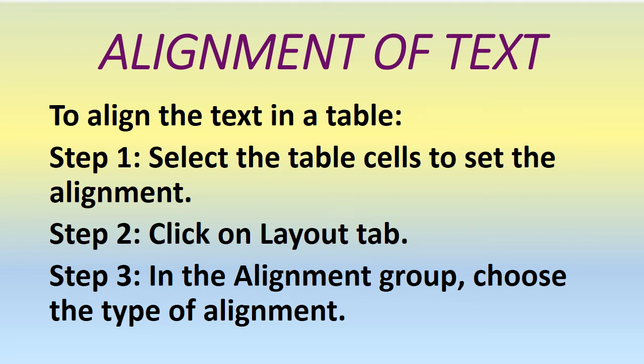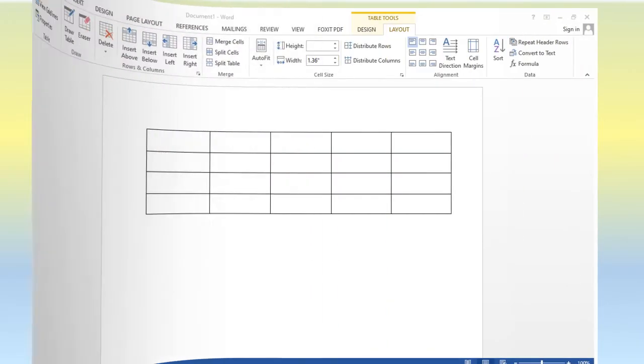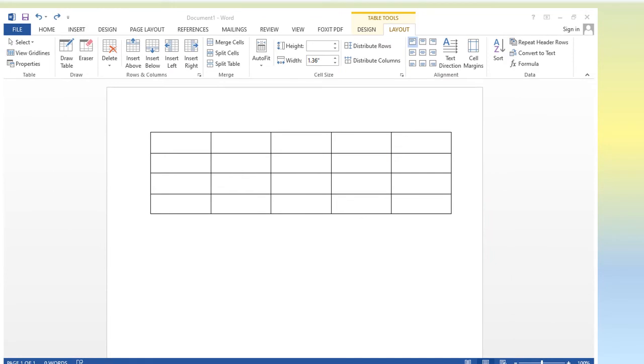Then you will click on the Layout tab. Just like the Home tab and Insert tab, you will get the Layout tab also in your Microsoft Word. So click on the Layout tab. In the Layout tab you will get the Alignment group. It will be present on the right side. So in the Alignment group you will choose the type of alignment. I will show you the picture in this way.